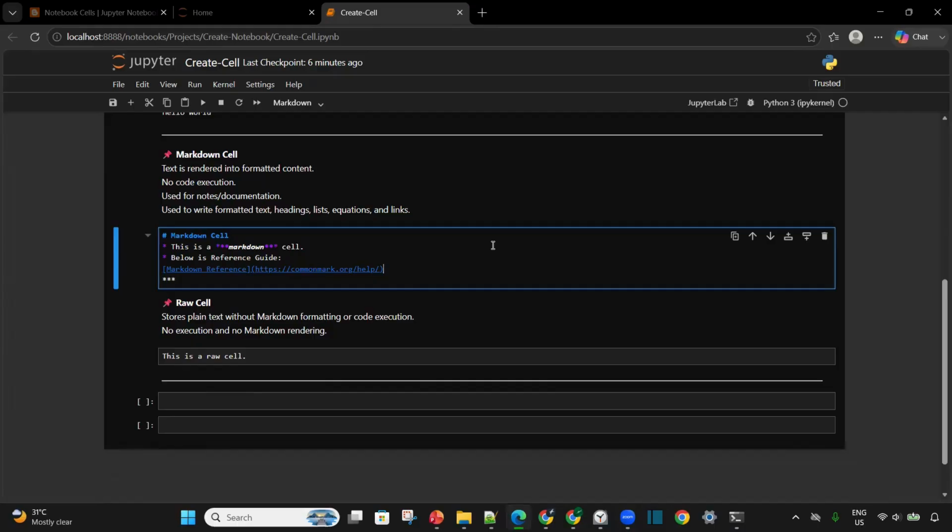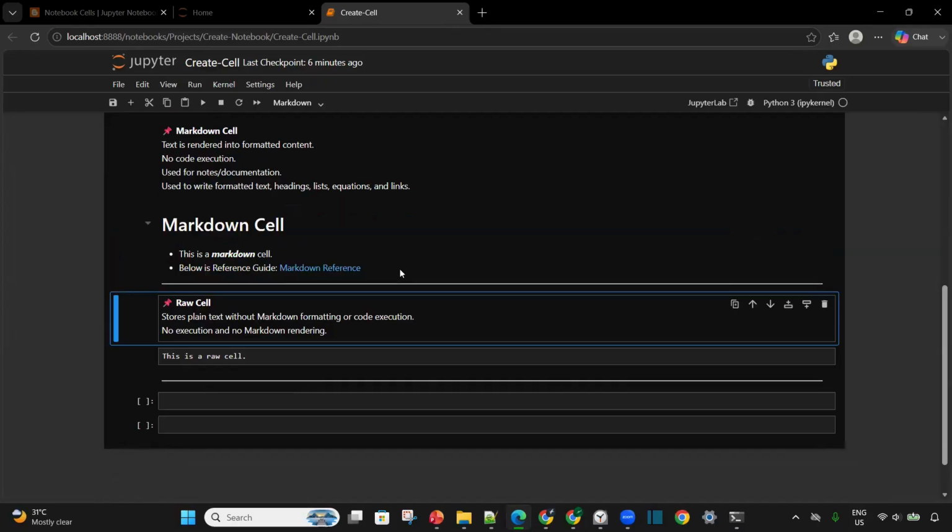And then here we have the link. We can embed a link inside this cell. For that, this is the syntax: within square brackets, give the name of the link that you want to be displayed, and after that, within the round brackets, give the link. Let me run this, pressing Shift Enter to run.